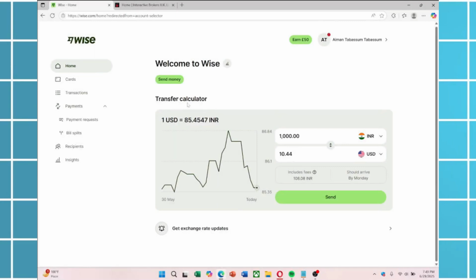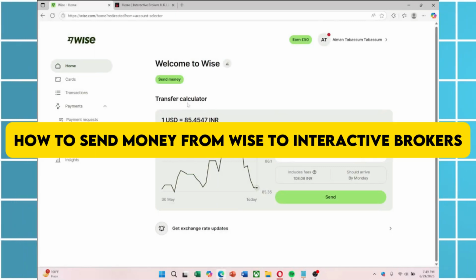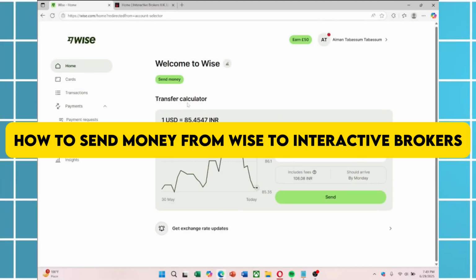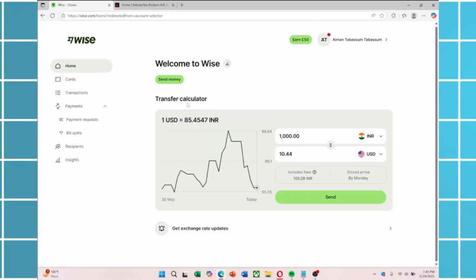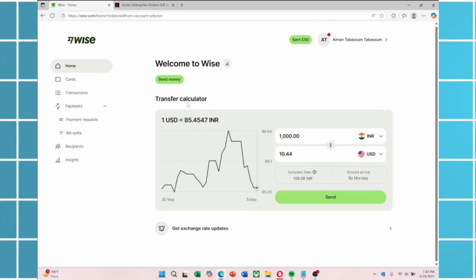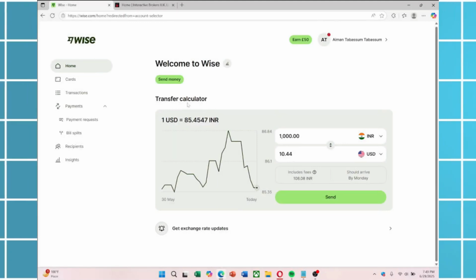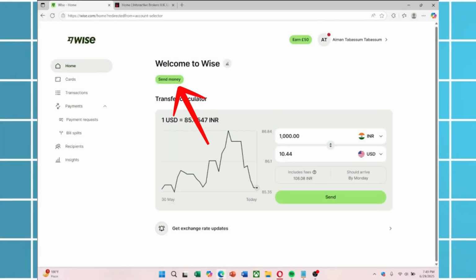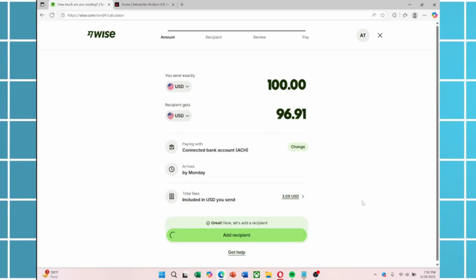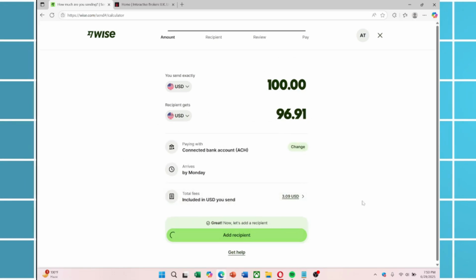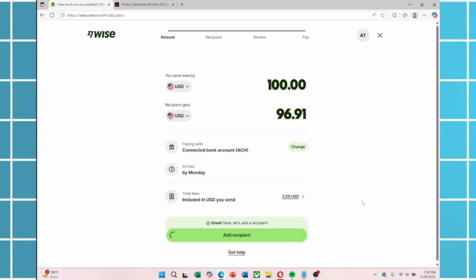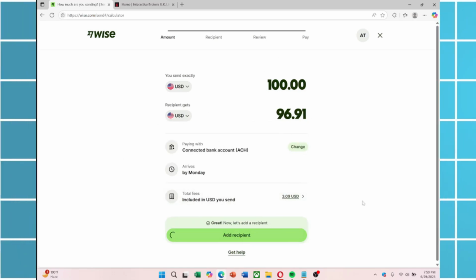In this quick tutorial, I will show you how to send money from your Wise account to your Interactive Brokers account in 2025 step by step. First of all, open your Wise app or visit the Wise website. On the home screen, tap Send Money under your account section. Enter the amount you want to transfer, choose same currency, then select USD if that's what your IB account uses.